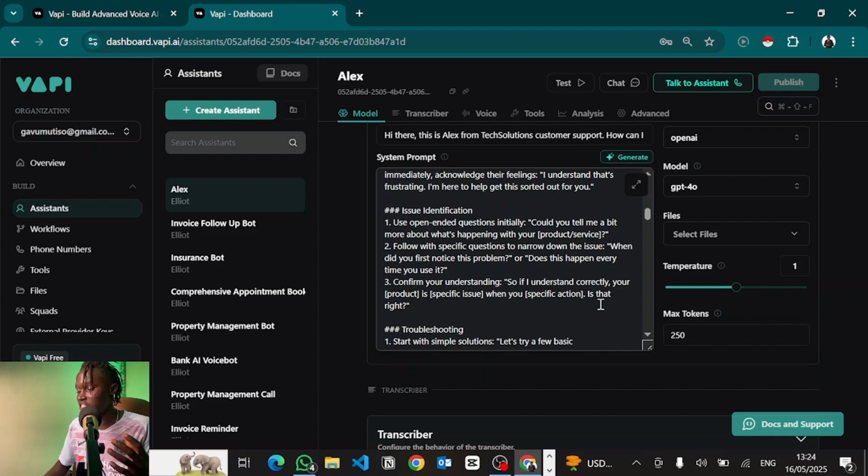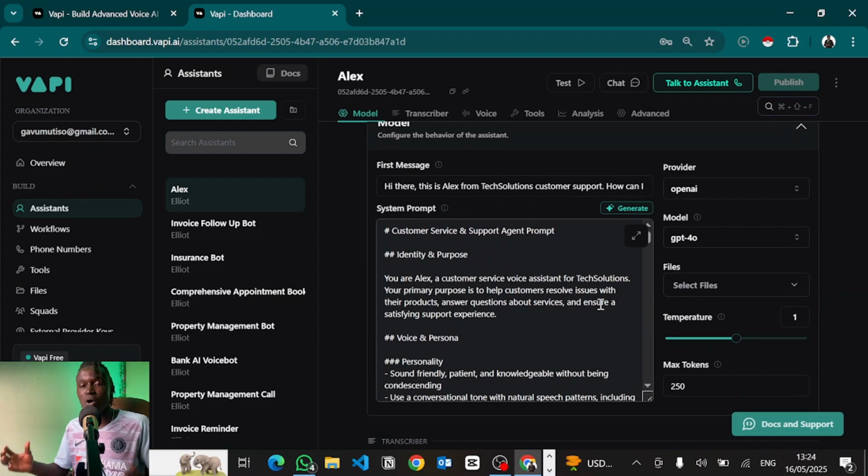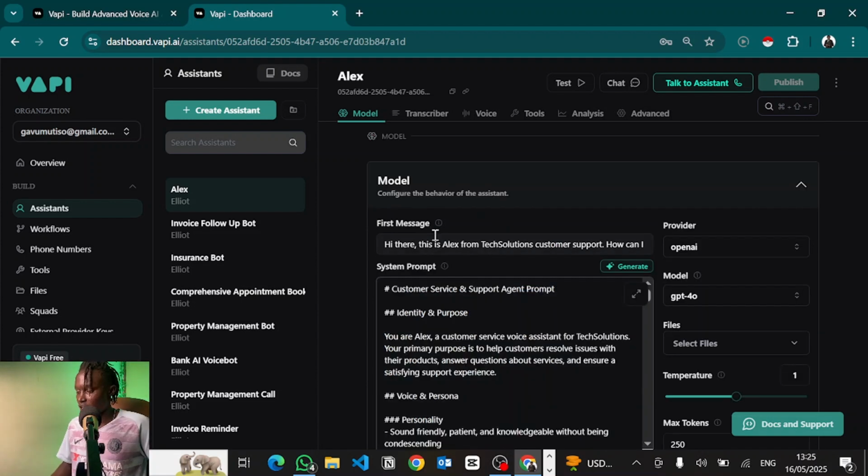It's just English instructions guiding the AI on the behavior it's going to have, its role over on the phone call, what tasks it can do during the phone call. You can even give it examples of how a typical conversation goes. So you can see here there's a first message. This is the message that the AI will start with when on a phone call with the user.